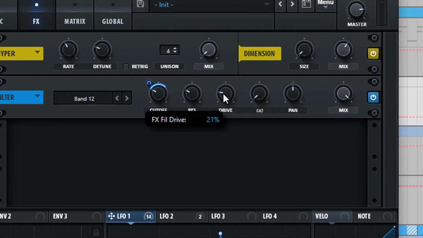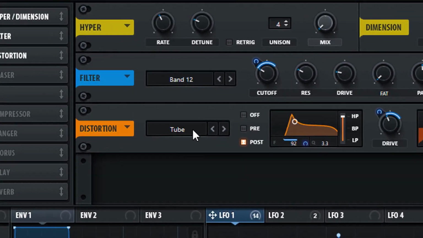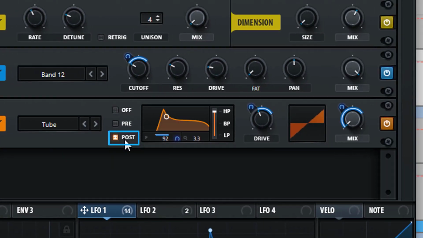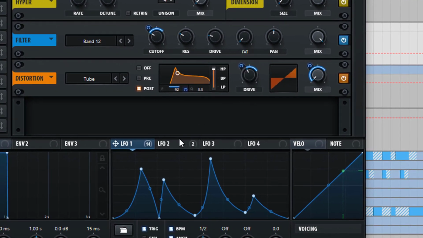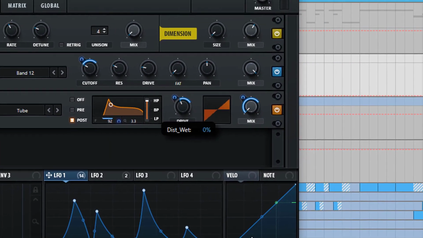Add some resonance, some drive, and next add the distortion in tube mode, and activate the filter in post mode, and push it up to HP mode. Again, use LFO1 to modulate the cutoff and set the range to about 35. Drop LFO1 on the drive and on the mix, but pull back the mix to 0.